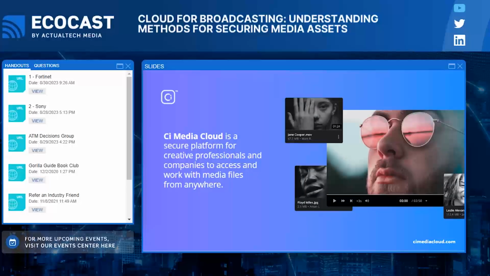So C Media Cloud is a SaaS-based system entirely built in the cloud. It's built on top of Amazon Web Services public cloud. And it's meant for creative professionals and large media organizations and small media organizations to give them the ability to collaborate, store, and manage the things that are most important to them, which is their content. So the intent is to allow people to interact with their content no matter where they are, not letting geography or location get in the way.